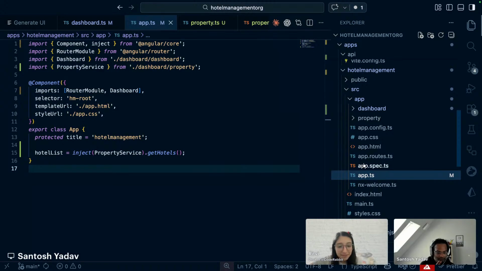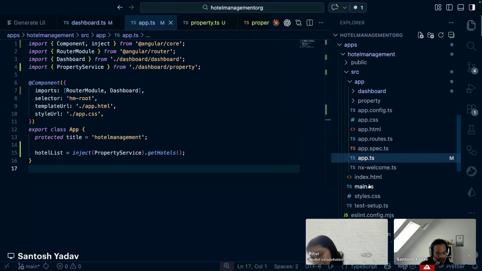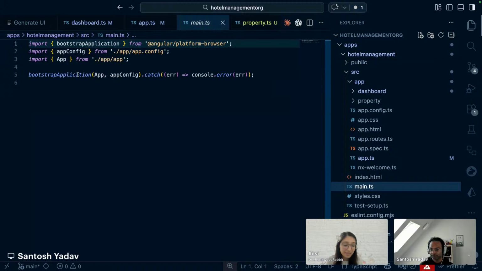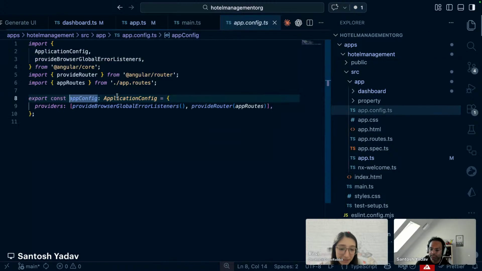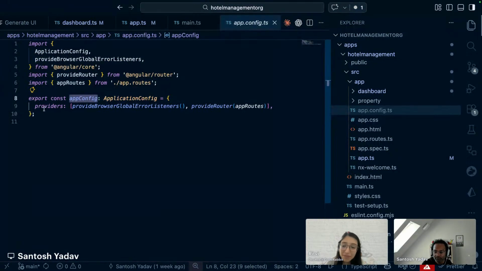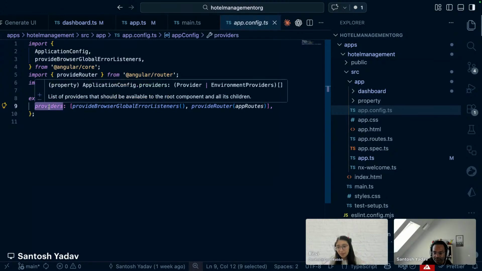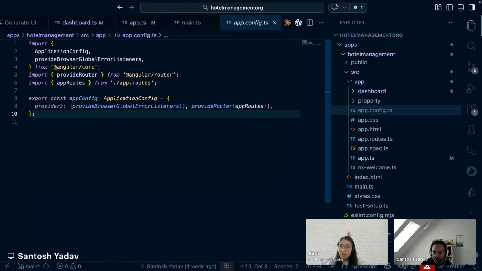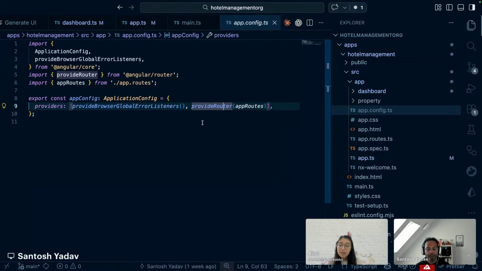You can also register it inside app config .ts. There is a providers area here as well, but this is different. This is something known as environment providers, and it can also have providers, so you can also do it here. But we'll see different ways to do it.